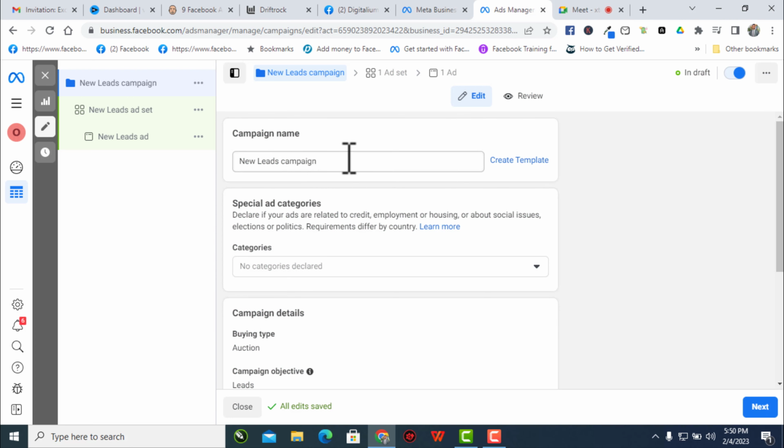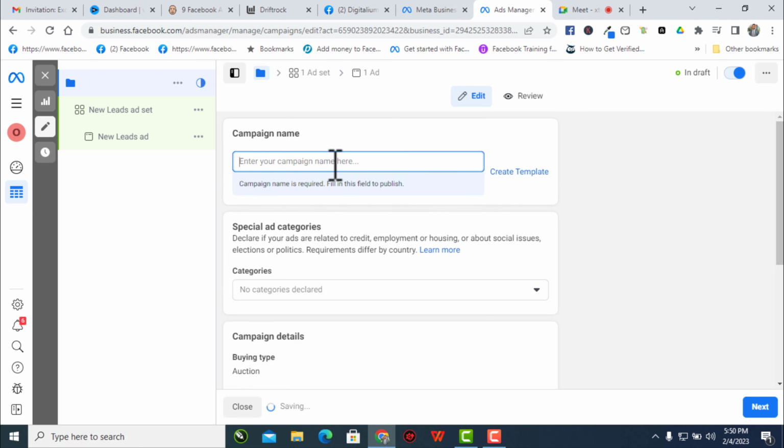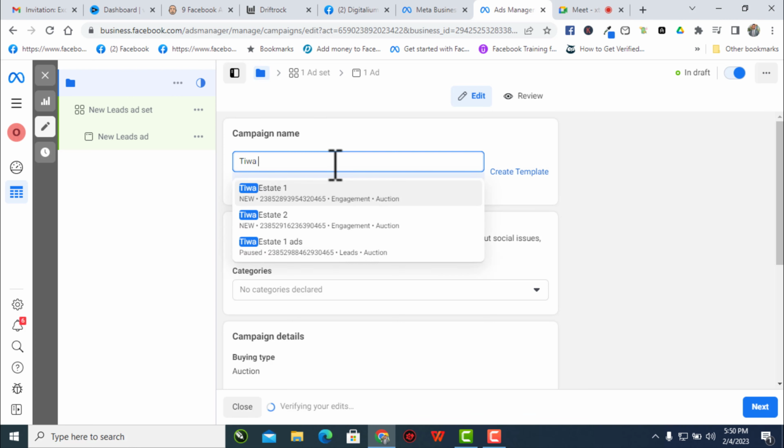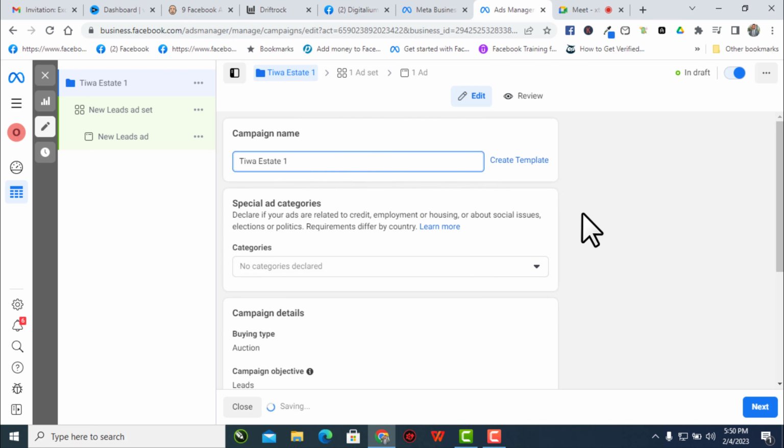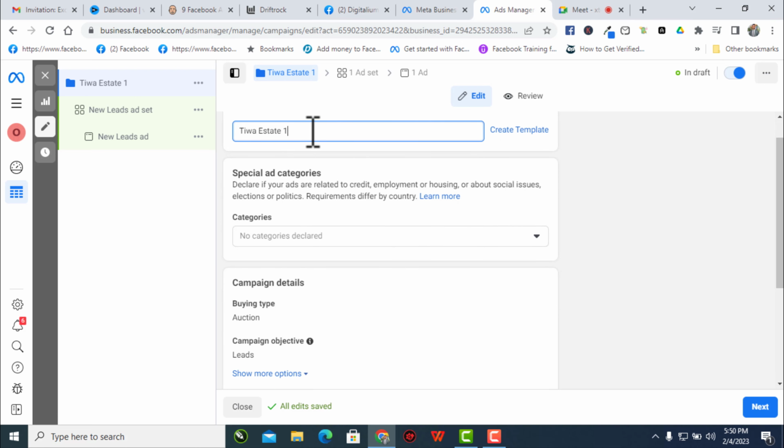So the first thing I must do is to choose the campaign name. Let's assume I want to set up this campaign for maybe a real estate or something. I'm just going to choose something like maybe Tiwa Estate, something like that. Alright, that's going to be the estate name.